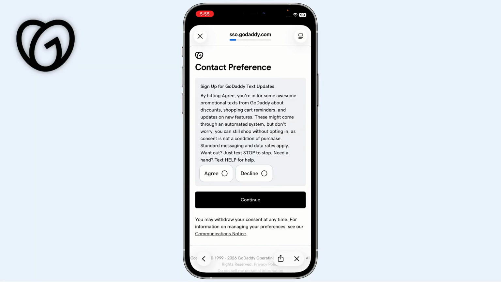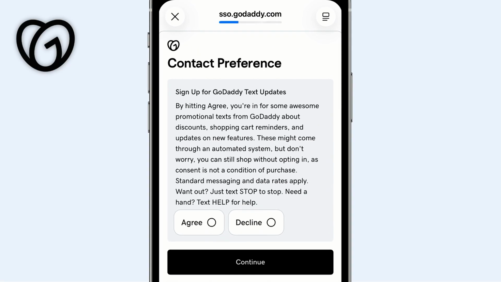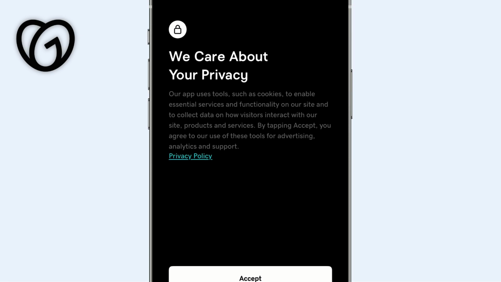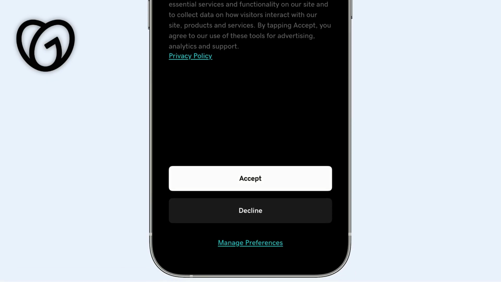After that, you'll need to confirm your contact preferences, so read through them carefully, and if you want to proceed, tap Agree, and then tap on Continue. You'll also have to accept the privacy policy, so go ahead and tap Accept.